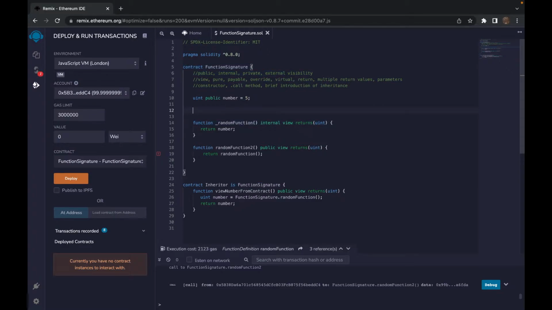All right. So also, I just wanted to add that when we use a function of another smart contract in the smart contract in which we are inheriting that function, for example, in our inheritor smart contract, we are inheriting the function signature smart contract, right? So when we are calling a function from the function signature smart contract, we are saying function signature dot and then the function that we want to call. So that's the way to call the function which is defined in the smart contract which we are inheriting.